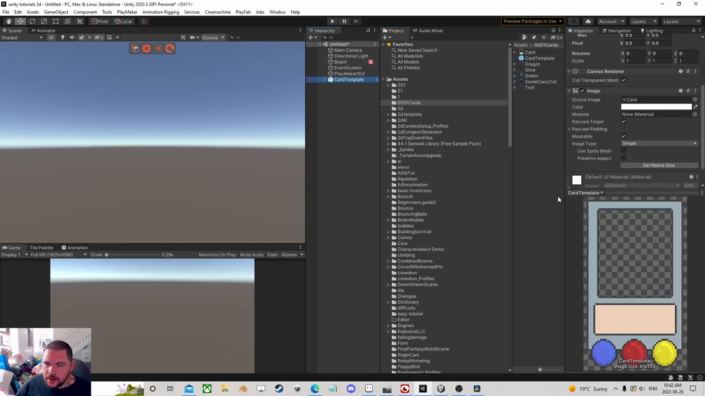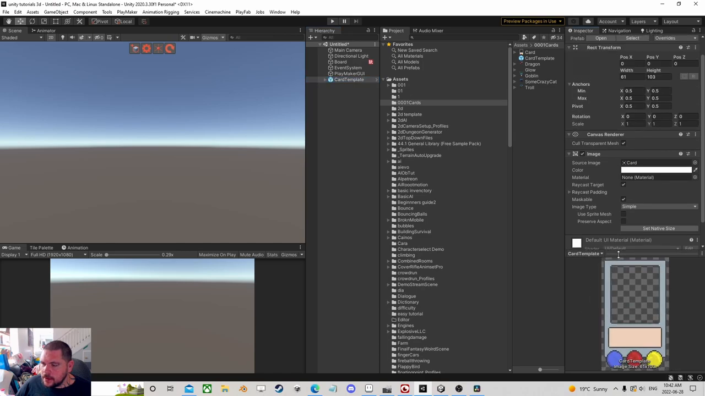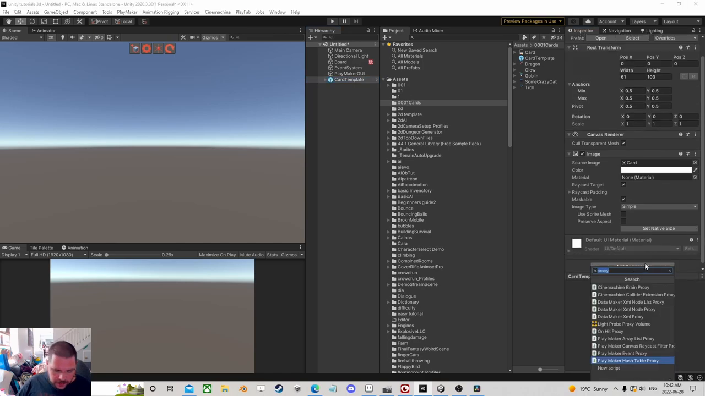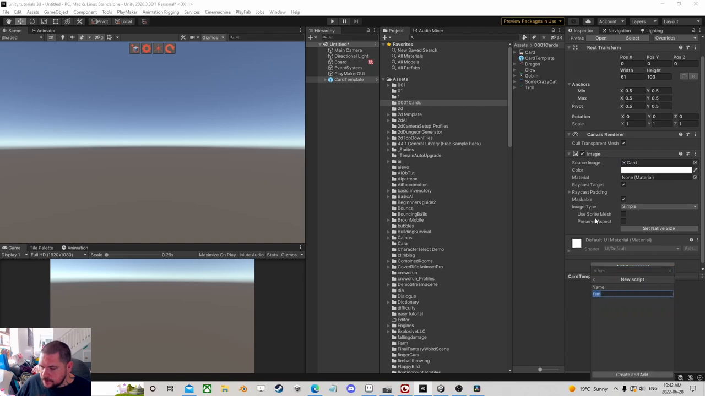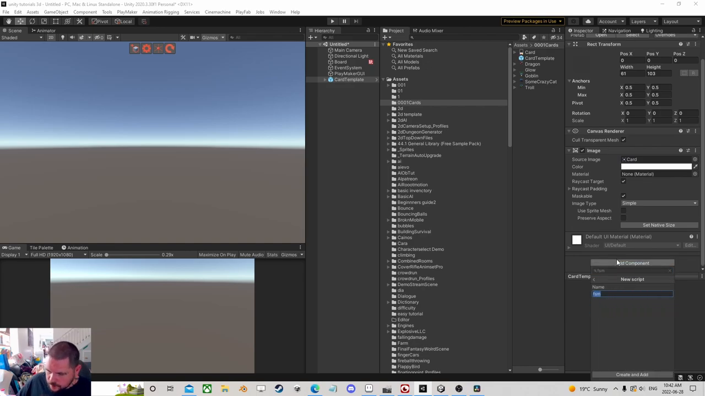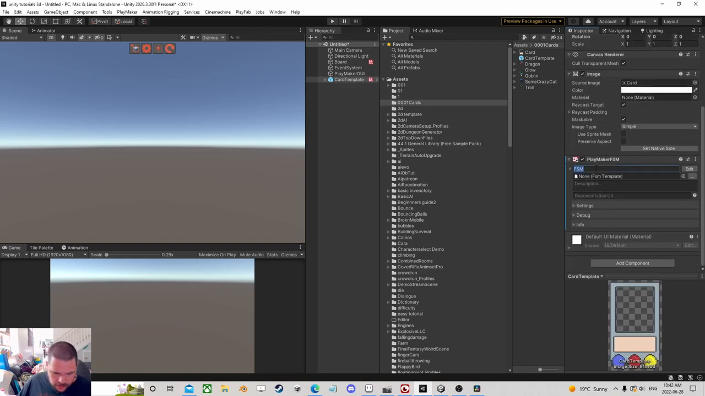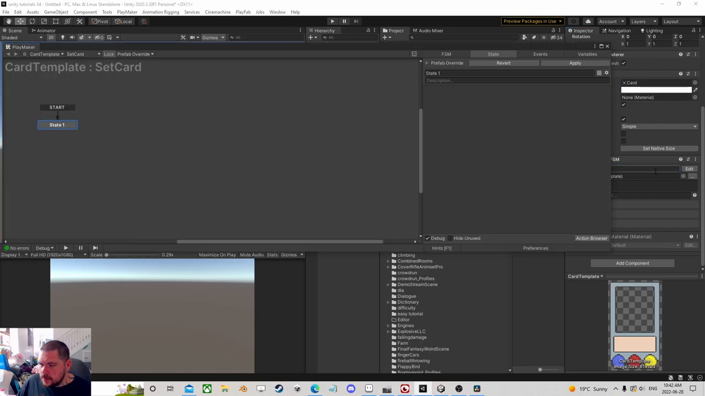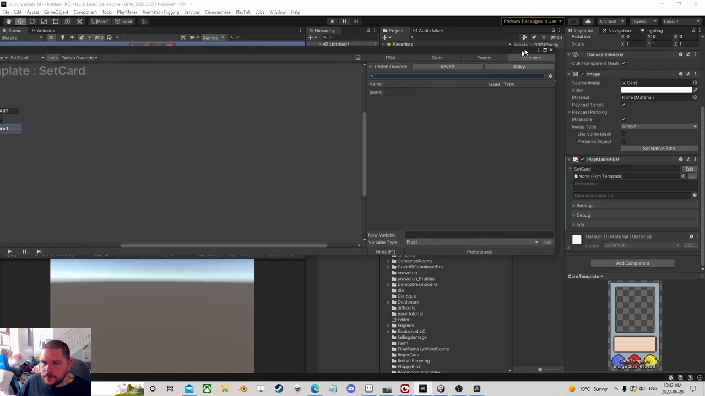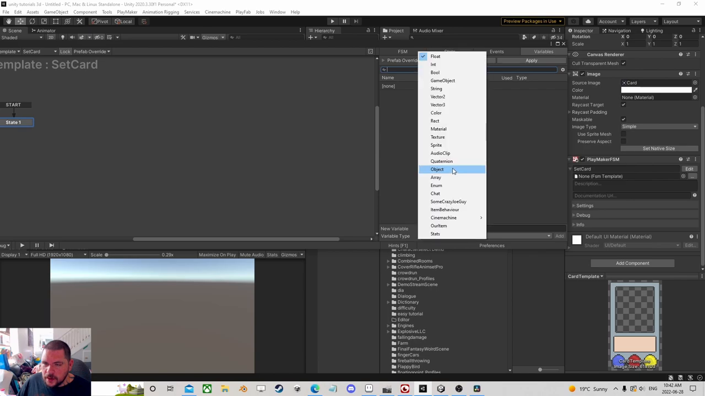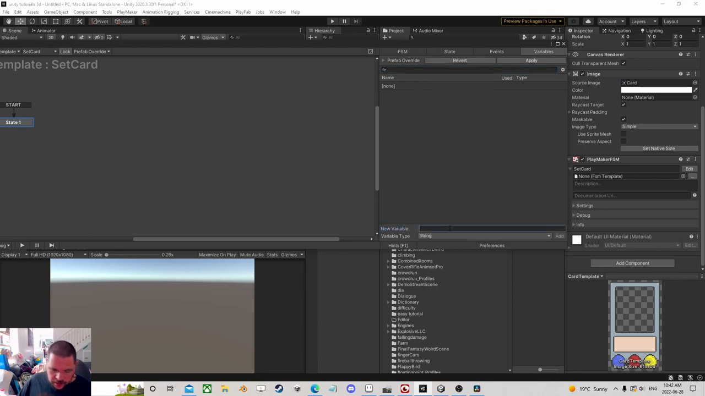Let's bring the card out for a minute, and in the card, let's give this a FSM. I apparently messed that up. There we go. And we'll call this set card. So what is this card? This is going to be a string. We can just put it in the input.